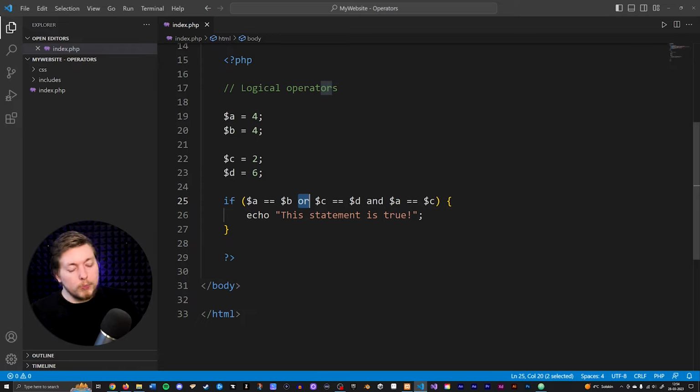Instead of writing or, what you can do is write two pipe symbols. And this means the exact same thing as writing or. And instead of writing and, we can use two ampersand symbols. These two mean the exact same thing as or and.